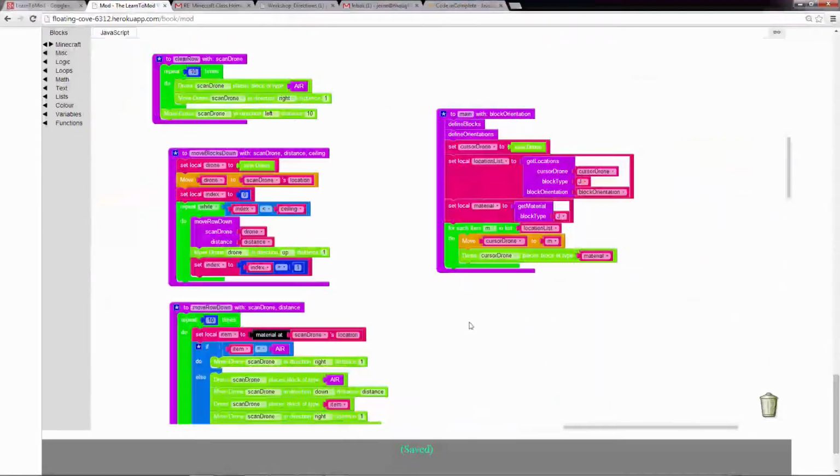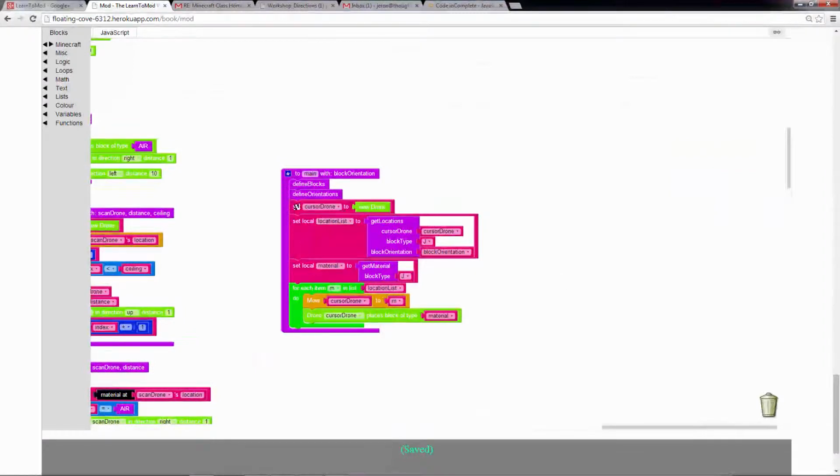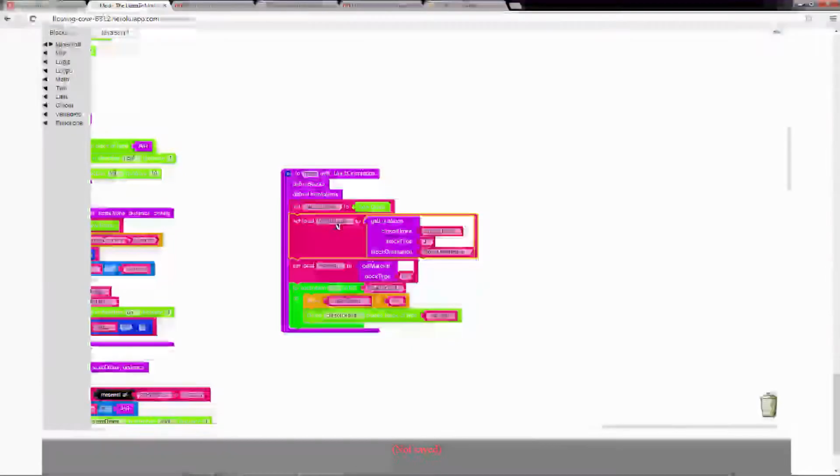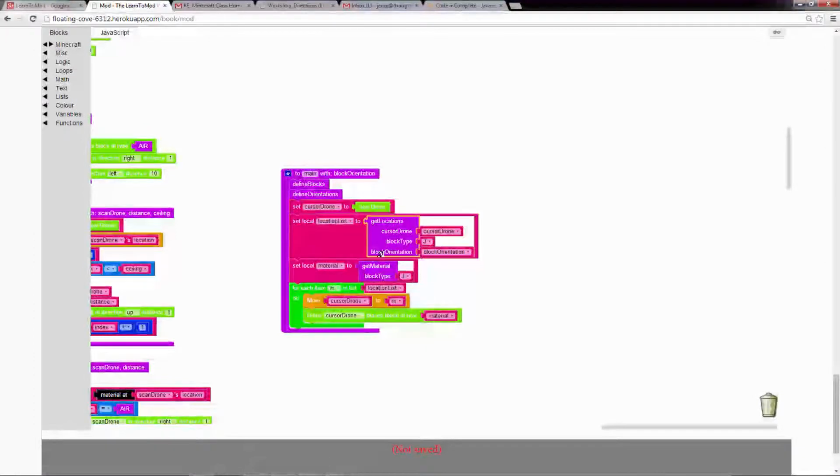Back over to the driver. Okay, so we'll set a new cursor drone. And then there's the key part right here. We're getting a location list from location. So we're setting this new variable location list to get locations with our cursor drone, our block type, and our block orientation. And then we're getting material, and I'll explain these functions in a little bit after we come back.